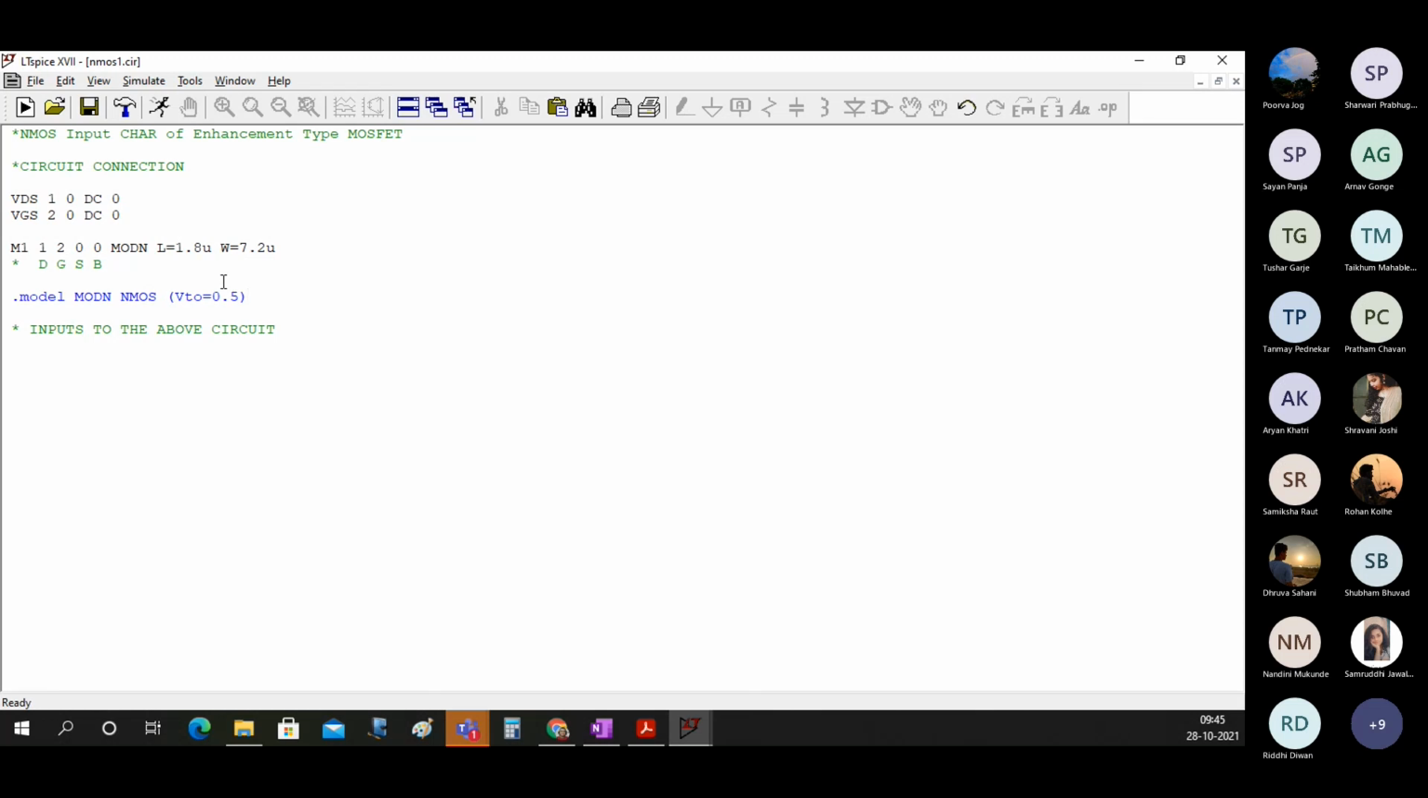Okay, so here you have given the values of the circuit. By writing these lines, you have actually built the circuit. You have specified how each and every component is connected between the nodes 1, 2 and 0. Now you have to give input to the above circuit.